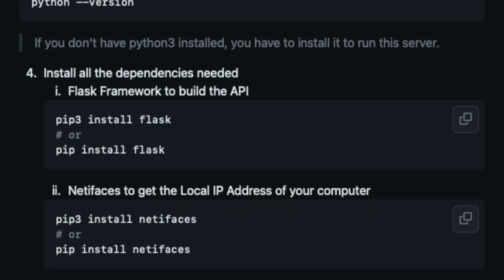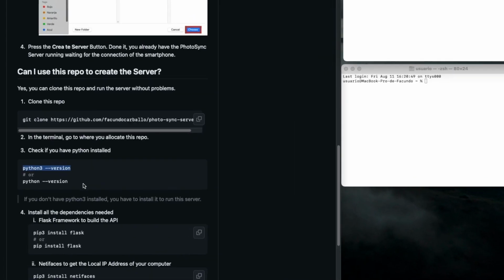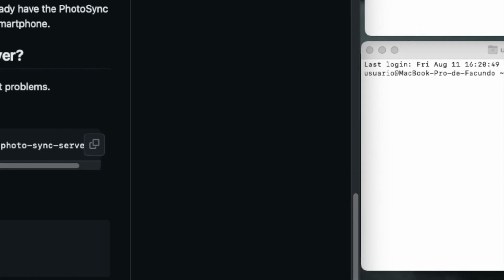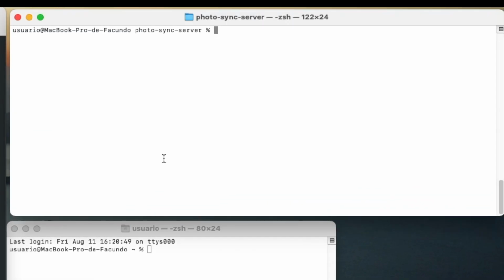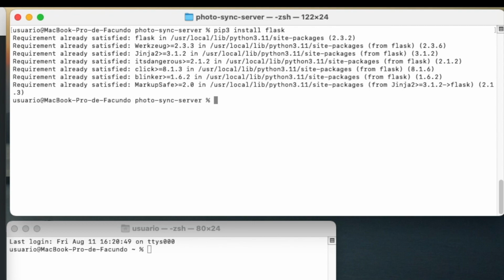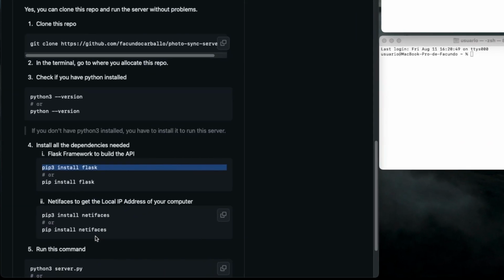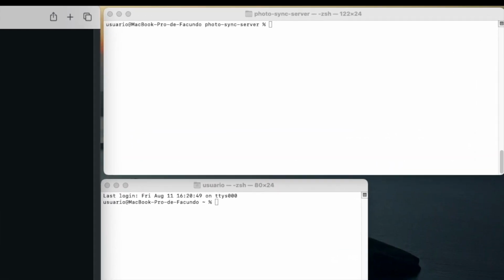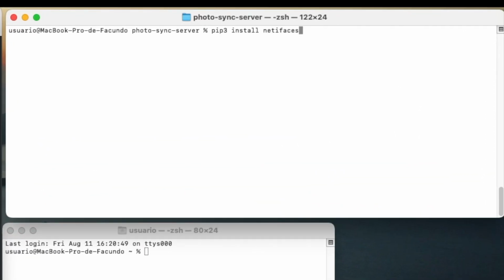Now we install Flask for the server. Flask is a library that helps you to create a server with Python. Netifaces is another library that I use to get the local IP address of my computer, or of your computer, and show it on the screen of this desktop app.